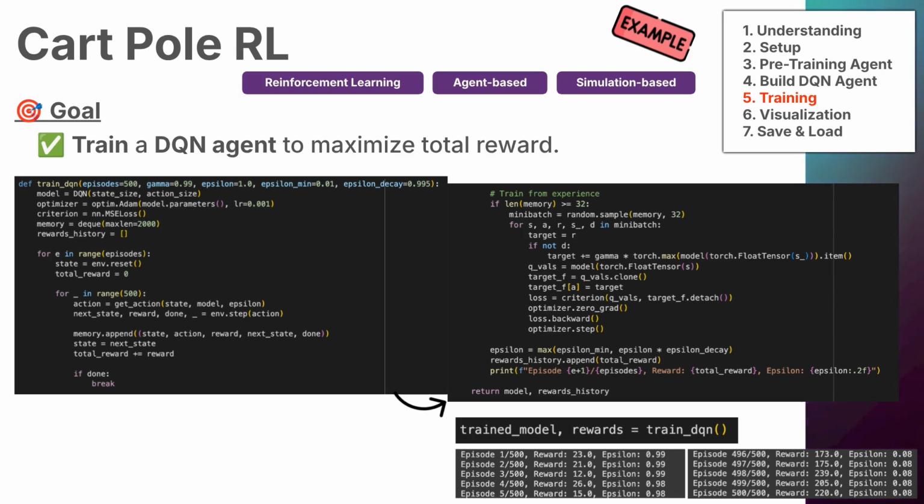In the final episodes, now epsilon has decreased to 0.08, so the agent is mostly exploiting what it has learned, taking smart actions. The rewards are much higher, about 170 to 240, because the agent has learned how to balance the pole for much longer. This shows clear improvement, meaning the agent is learning effectively. So this output shows that the agent started off poorly with random behavior, but over time, as epsilon decreased and training progressed, it learned to balance the pole effectively and achieved much higher rewards.